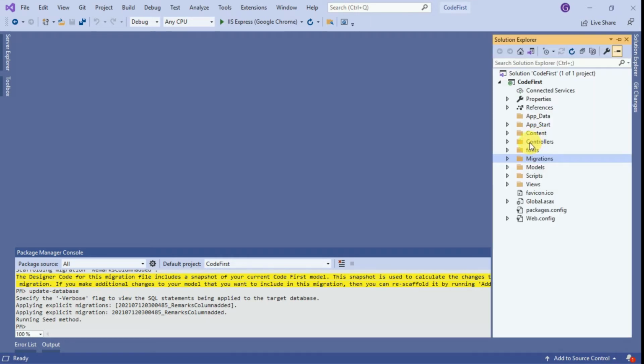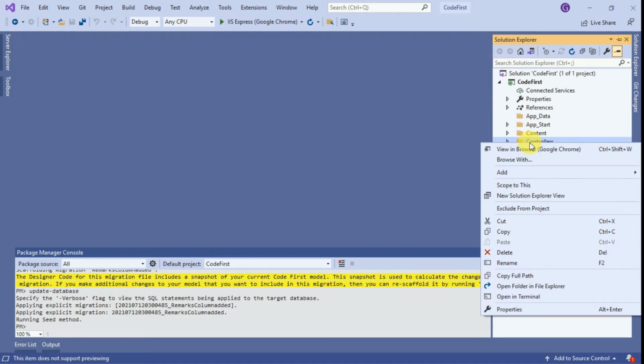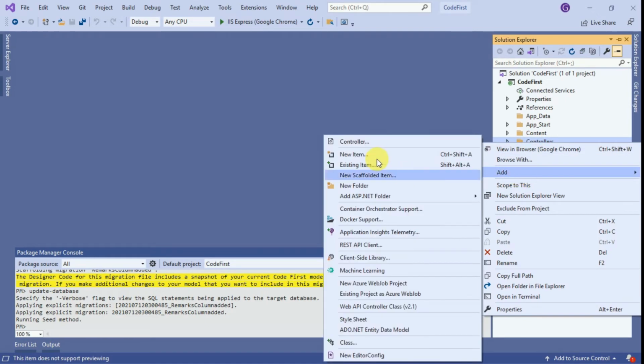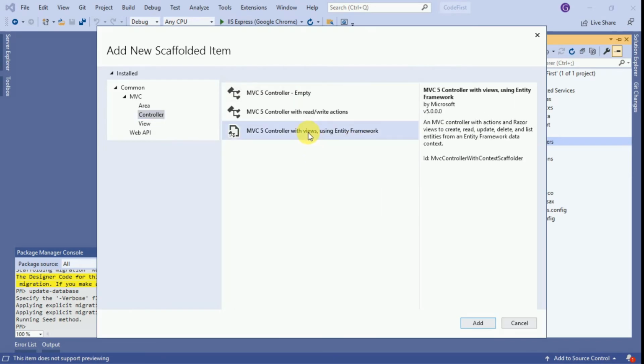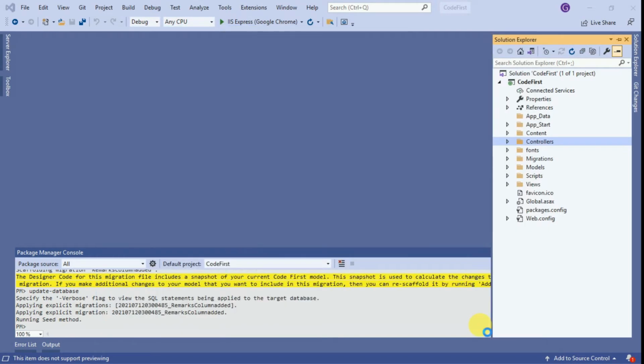We will create a controller here. For that, right click on the controllers, click on add controller. We are going to use controller with views using entity framework. By using this, entity framework will generate code for us. So we need not write code for create, read, update and delete. Automatically code will be generated. For that I am using this. Click on add.